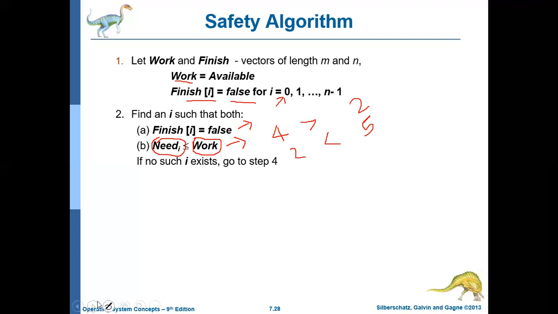Okay, so we are checking both the conditions, whether finish of i is false. If finish of i is false and need of i is less than work, then what should we do? Then it will execute step 3. What is step 3? Work is equal to work plus allocation.